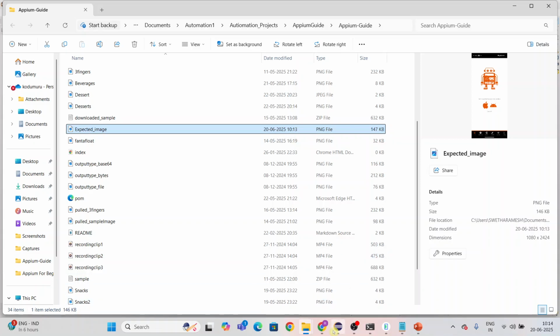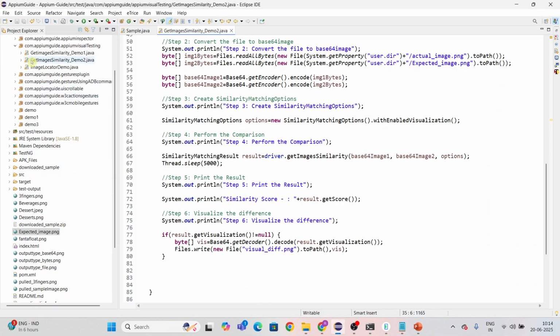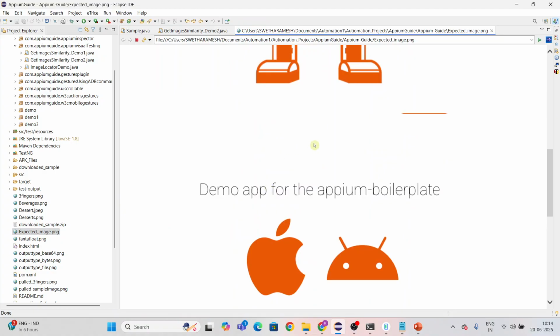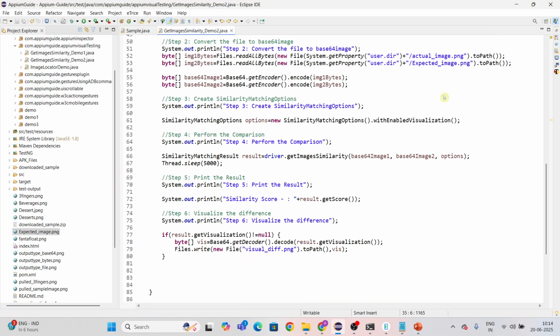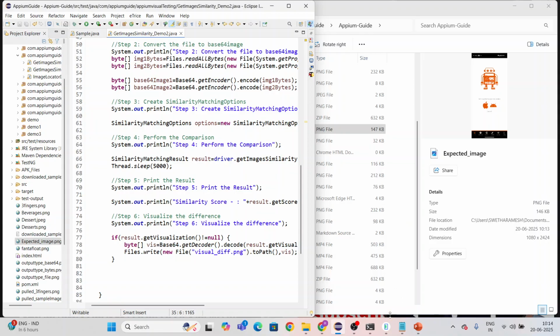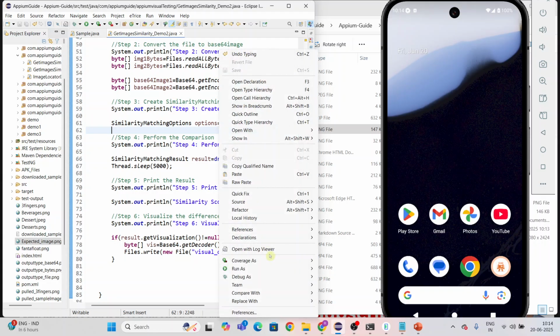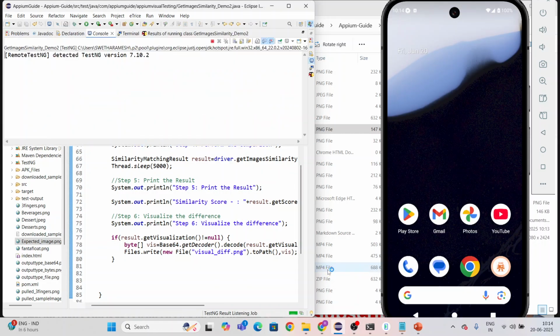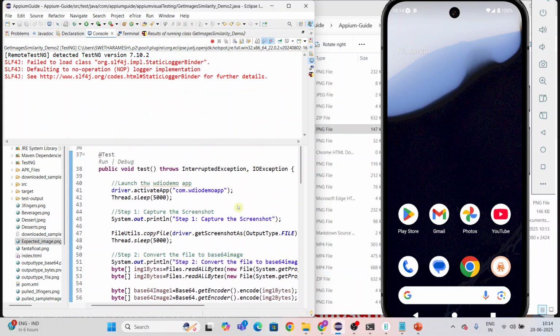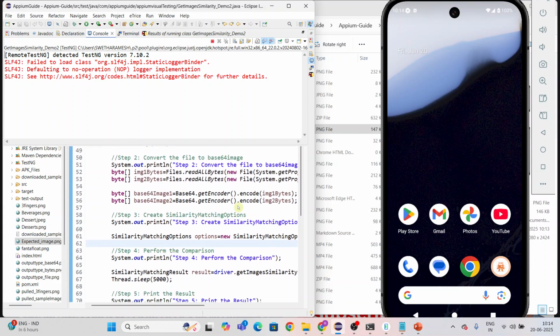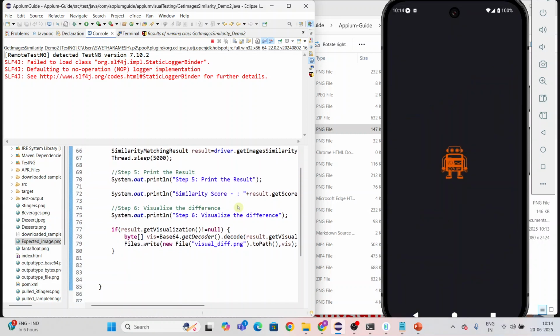Just a minute. Go back to Eclipse. Let's click on refresh. See, this WebDriver IO, this particular image, I made a change here. Okay, so once again, I run it. The similarity score should decrease. Click once again, run as testing. Yes. It will follow: launch the application, capture the screenshot, convert the file to base64, create the similarity option, perform the comparison, print the result, and the visual difference here.